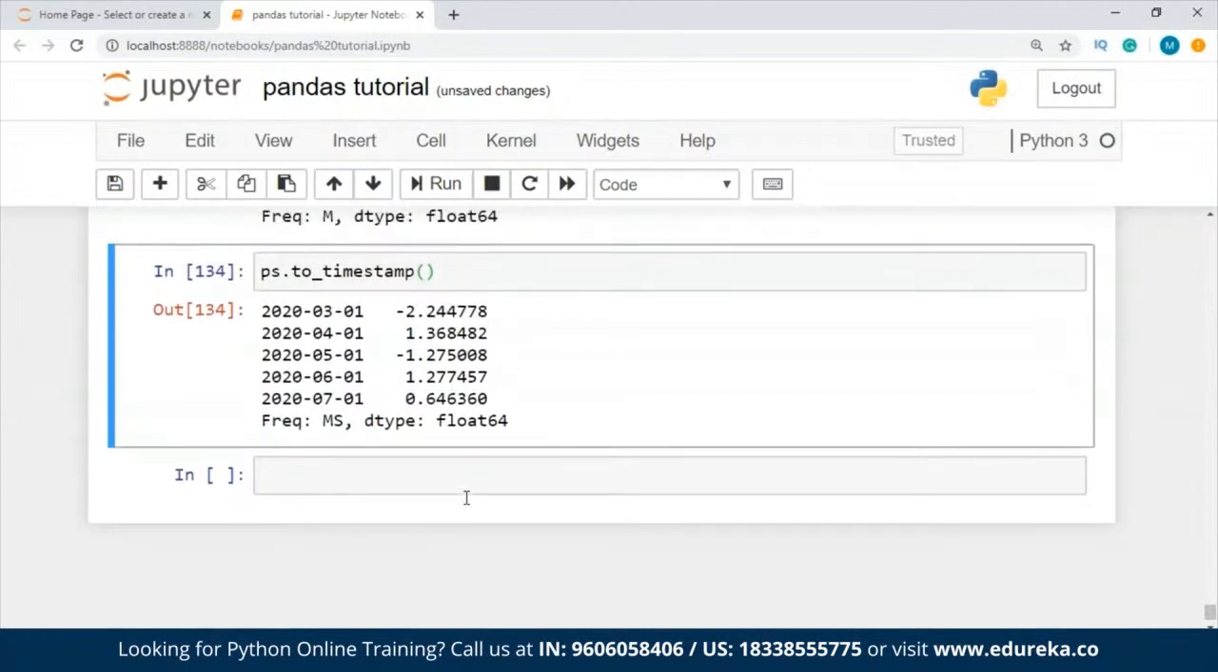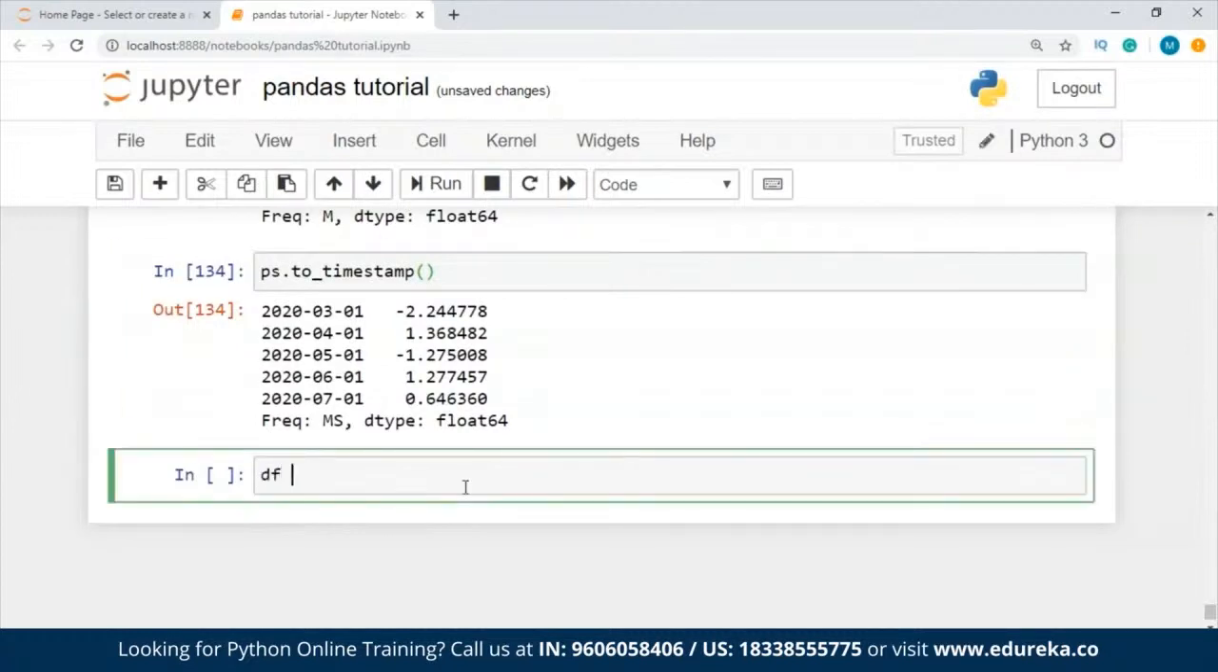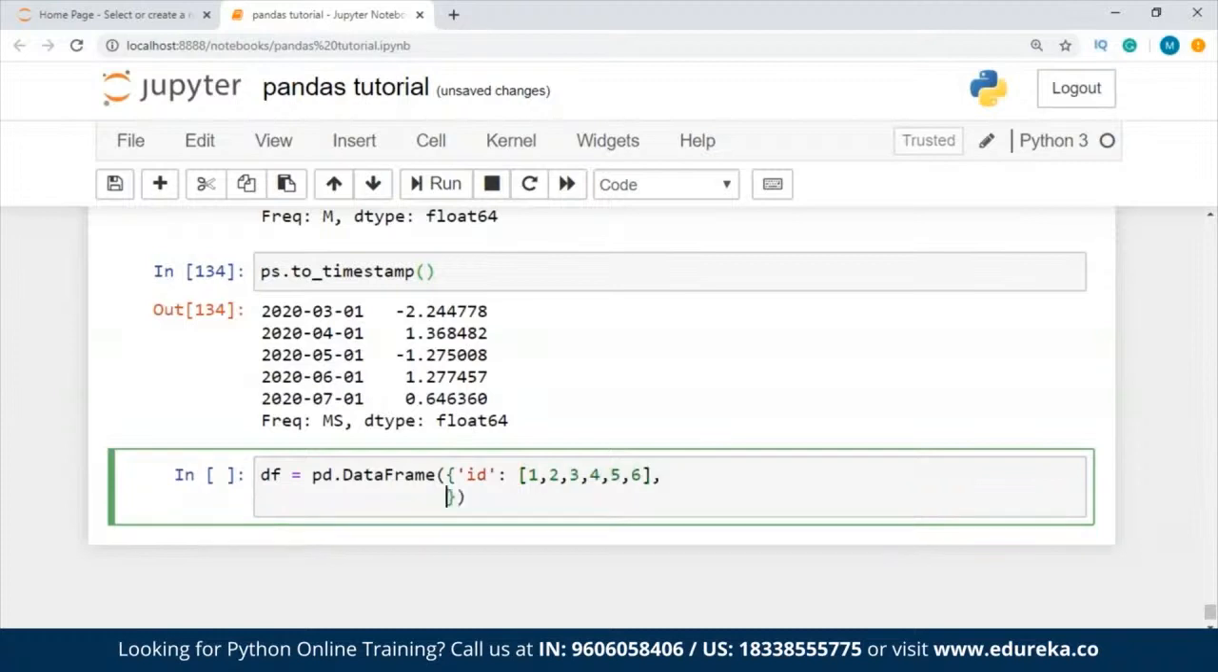Now moving on to the next topic, that is categoricals. So for that, let me just take one more data frame, guys. So I'll write it as df is equal to pd.DataFrame. Now I'm going to take a few values inside this dictionary. The first is going to be, let's say, id, and now I'm going to pass a list with a few values, precisely 6. So I'm going to use 6 values over here.